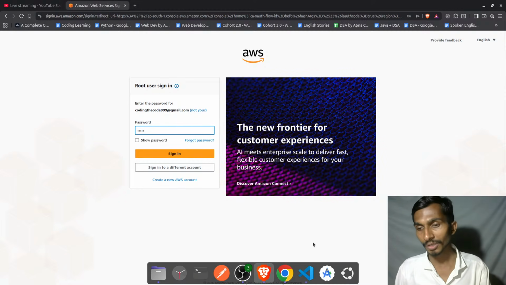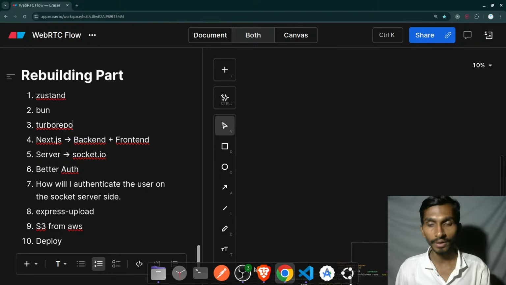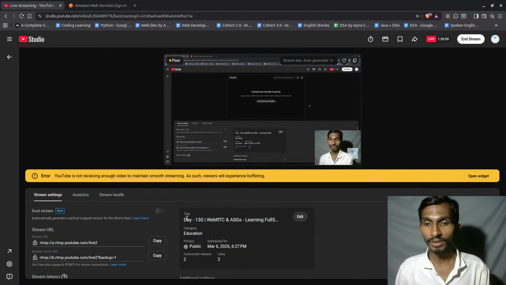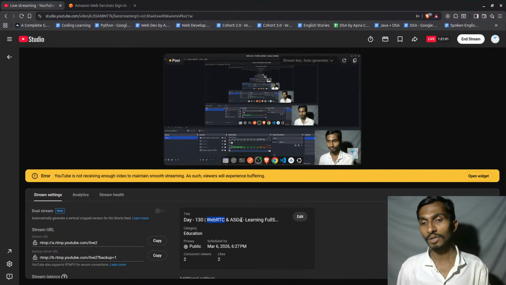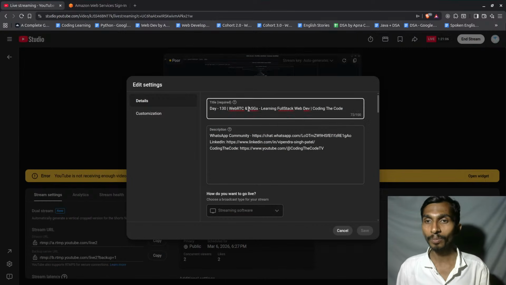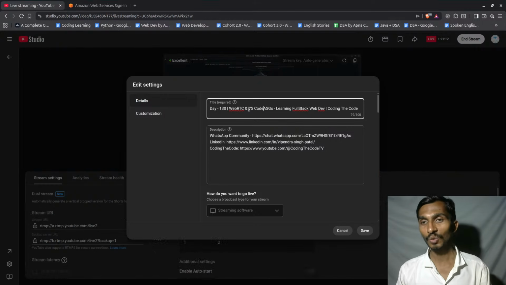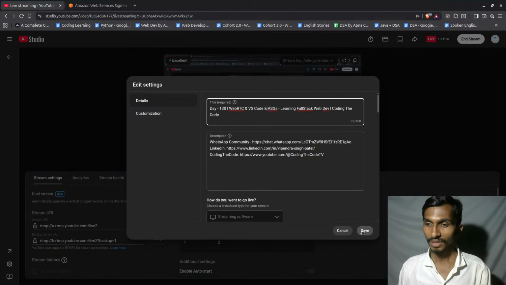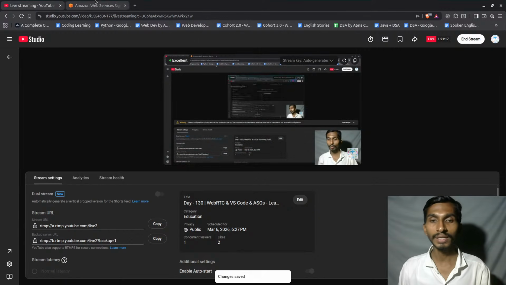So the title of the video was like this. There are two things: there is the WebRTC section, which we have already gone through, and there is the ASG section. It should be better: VS Code plus ASG. I should say VS Code clone. This is not a clone, it is VS Code only, and ASG. This is how it's going to go, so let's start discussing that.